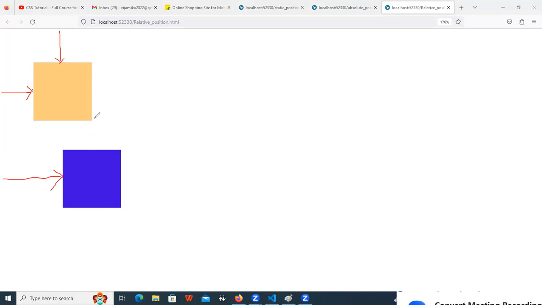But here, the 100 pixel is taking from the top adjacent element, and that is what relative position actually is. It is not taking from the body, the top body edge. It is taking from the adjacent element. Is it clear, guys? How relative position is?